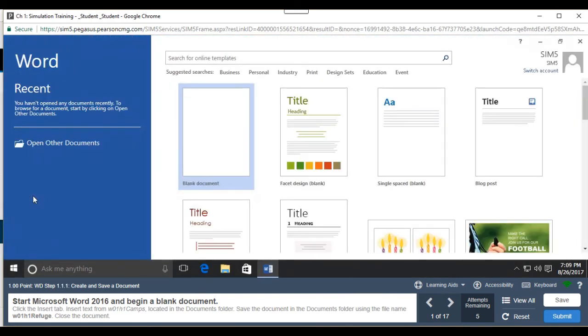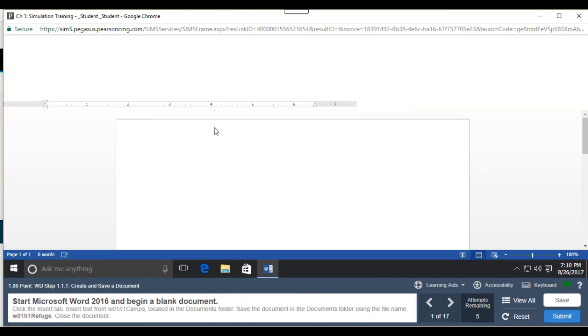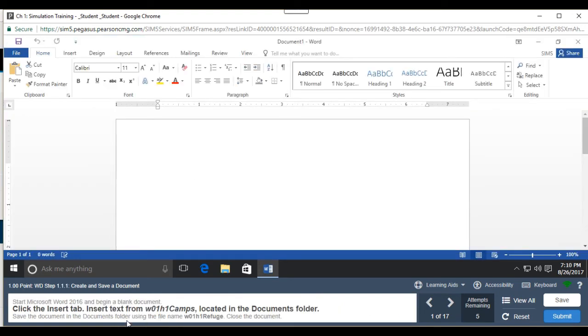Looks like it worked, and then it tells me to click on the blank document, right? Because I haven't finished that initial instruction. All right, I click on blank document. Awesome. Notice how that first line of instruction has now become grayed out, and now it's concentrating on this. Click the Insert tab, insert text from Word 01, H1, camps located in the Documents folder.